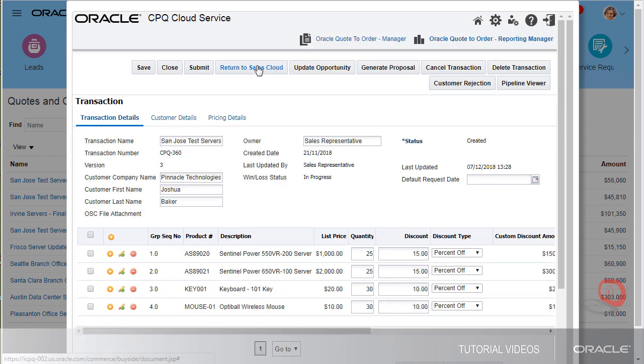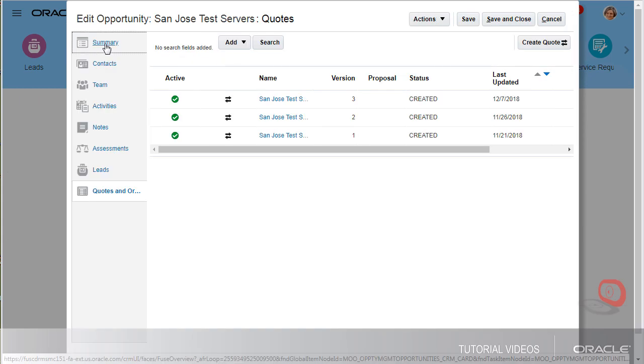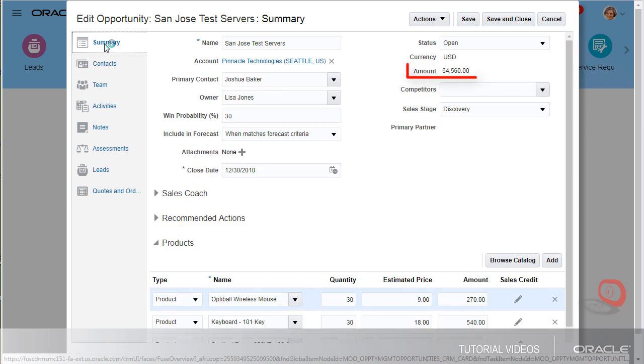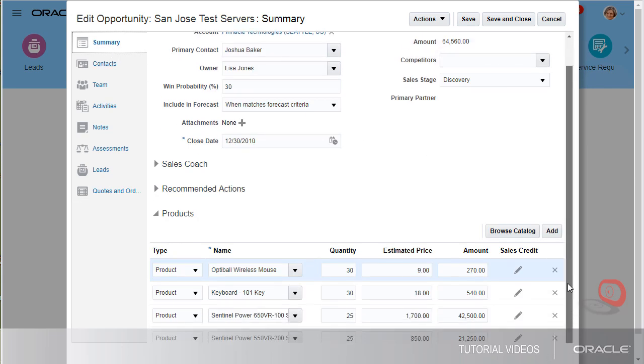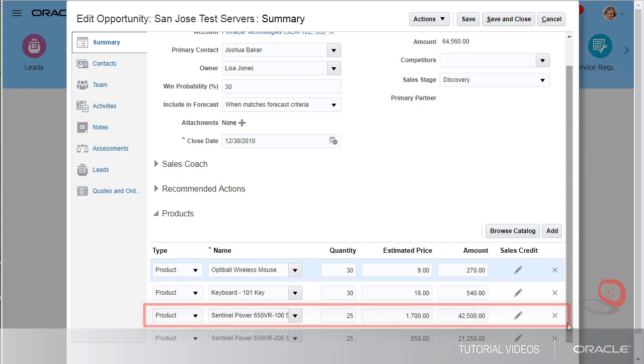And when done, return to your sales application. Notice that the amount is now updated and the order is also updated. Great, now you're ready to move on to other tasks.